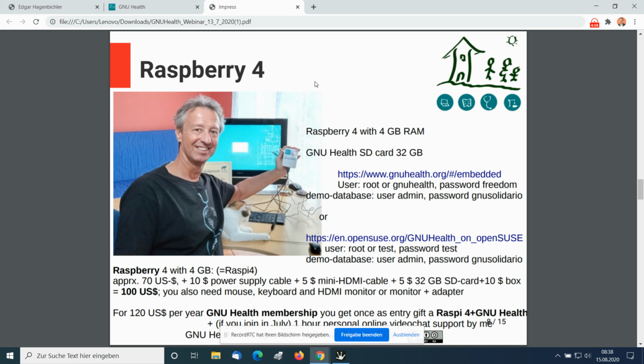A Raspberry Pi with 4 GB and with a power supply cable and an HDMI cable and the SD card and the box and so on, you can say that would be approximately around $100 US. So that's really very cheap, and you can use it like all the professional people use GNU Health. Of course, you also need a mouse and a keyboard and an HDMI monitor, but usually those things most people have. And you have to invest those $100 US for the hardware, and of course, because GNU Health is free libre software, it's also without cost.